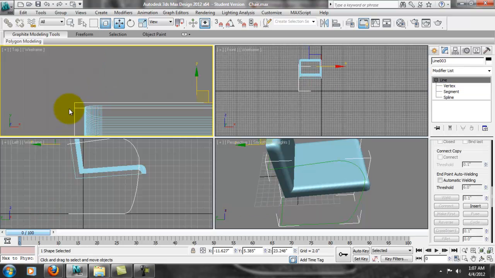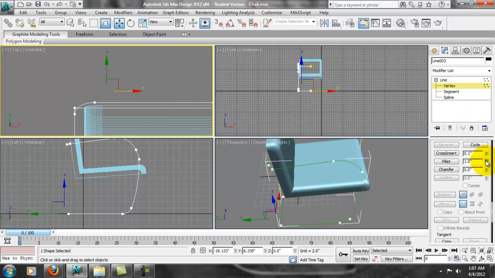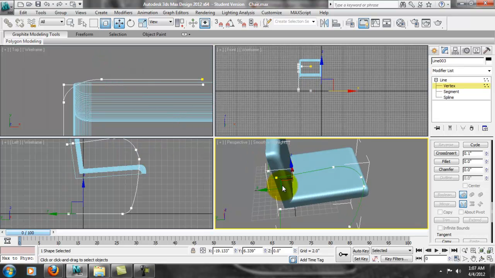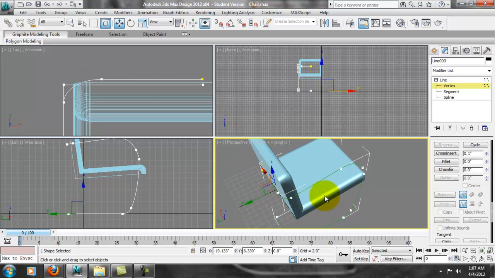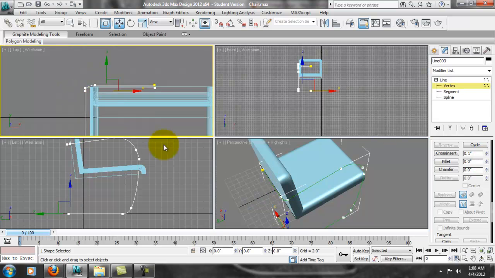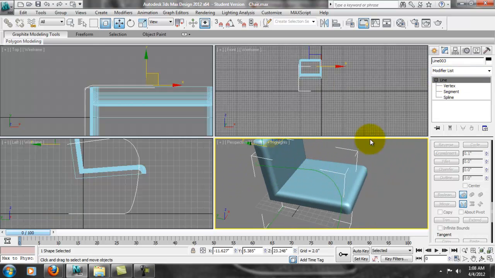So we'll select 1 for vertex. And we'll add a fillet to this guy, just a little one. There we go, perfect. Maybe too much, so I'll undo that. Maybe just do 1. Alright, so we have completed our line.